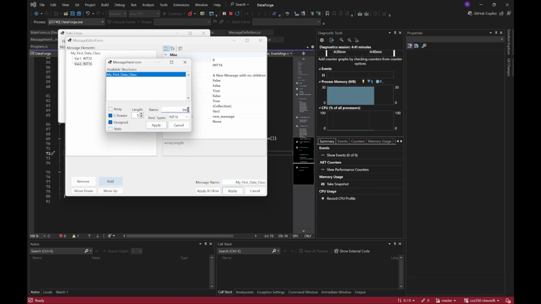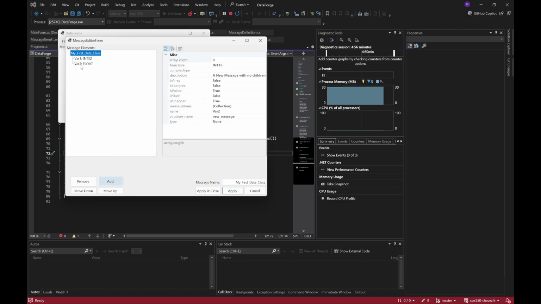If we wanted to change its name, we could change it to variable 3 instead. We could even change the type to a floating point, so now it's a C pointer of unsigned floats. That doesn't really matter, so maybe we'll just uncheck the unsigned part and then apply. You'll see on the left that it automatically updated the variable's name and its type in this list. We can also move these items up or down. I should have done down first, but we can move down or up in the list to reorganize them.